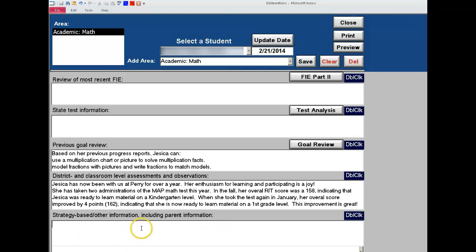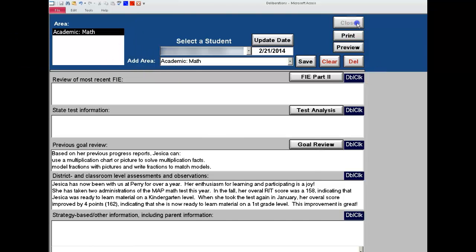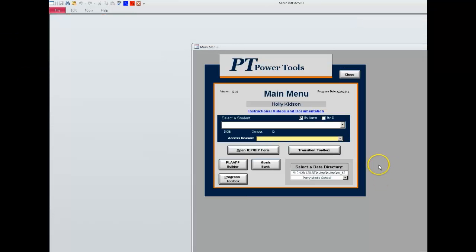Strategy-based information. It could be the strategies that you're using with a student in class. That's especially relevant for students with autism. And if they have in-home training or parent training, that may be something you want to address in that box. So once you are done, you're going to hit the Save button and close. And it is in the system for you, and you can now access that PLAAFP from the IEP screen, which you'll see later.